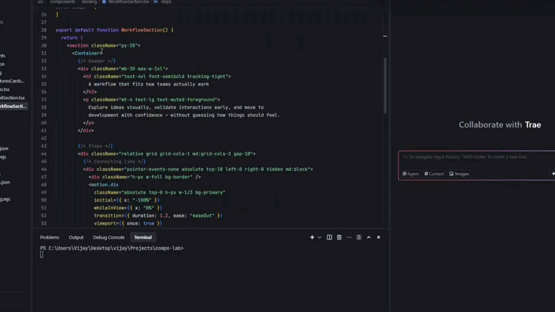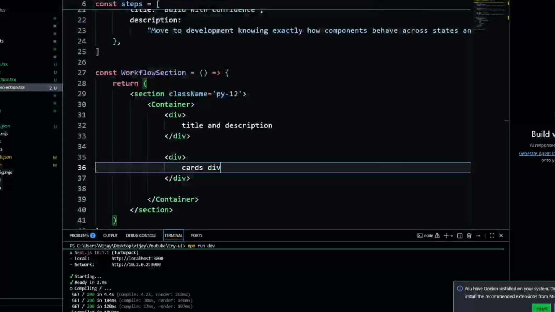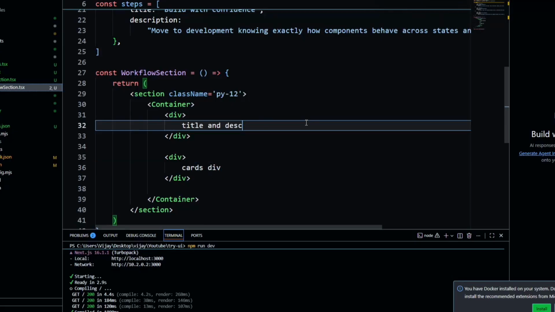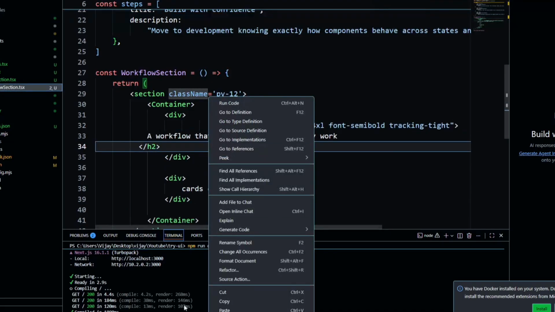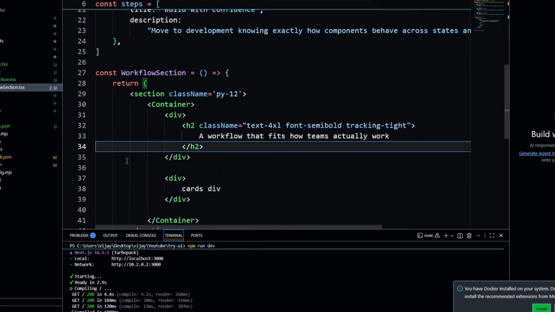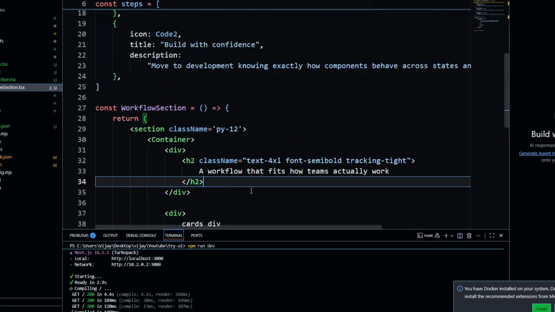So let's copy. Now we can see we have the title here. I'm going to copy that. Then you can see we have class name also. It is going to be MB20. Then we have max width 2xl. That is going to be your wish. If you need so much gap between the sections, then you add MB20. Otherwise, only max width 2xl is enough. So let's format document. Now our H1, sorry, H2 is added.